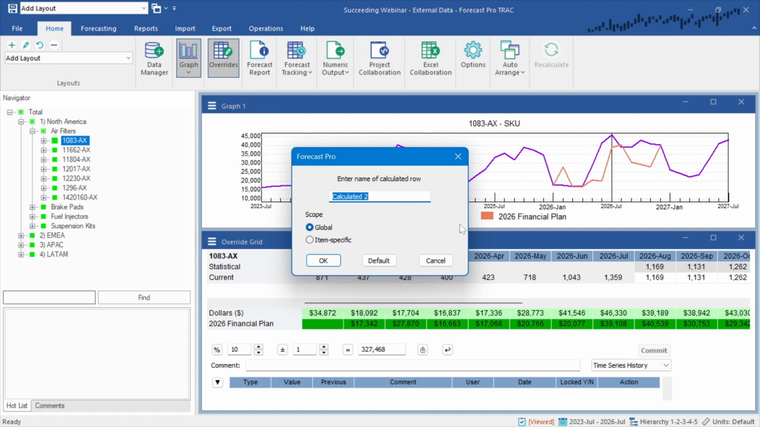Now I have a couple of things that I need to choose. First, I need to choose whether this is a global or item specific calculated row. If it is global, this calculation will apply to all items in my hierarchy. Whereas if it's item specific, it becomes kind of a sandbox where I can put different formulas for each individual item. These rows will not reconcile, so they'll not roll up and down the hierarchies because obviously they're independent on an item by item basis.